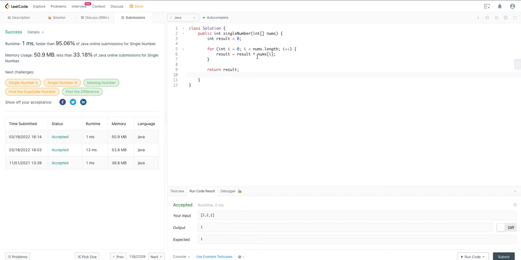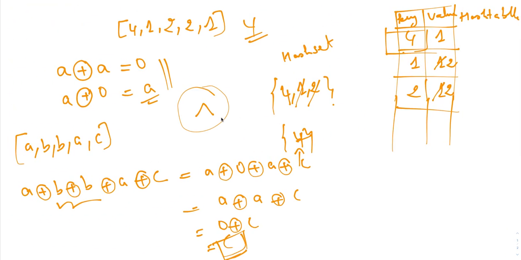Let's talk about time complexity. The time complexity for all these solutions will be O of n. But the difference would be in the space complexity. The space complexity for the hash table solution would be O of n, because the hash table could take at most n elements. For the hash set, O of n, but for the solution with the XOR operator, just O of 1.